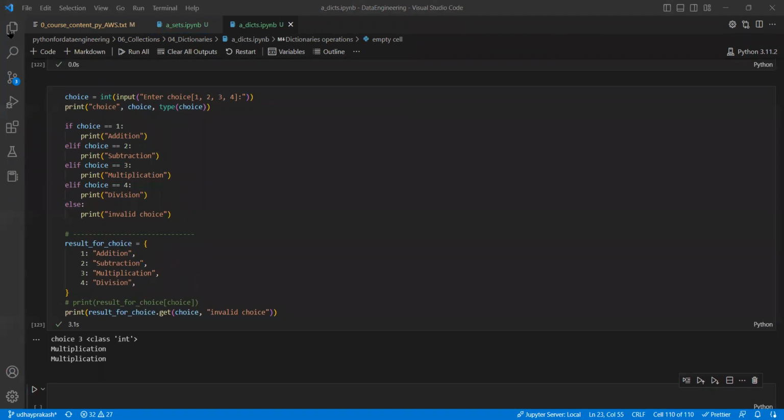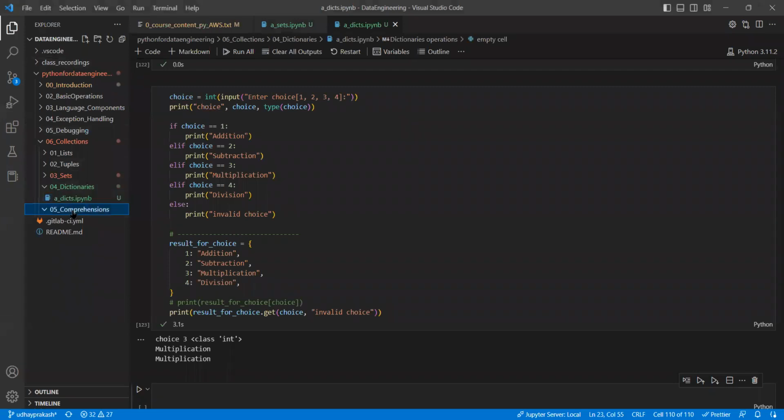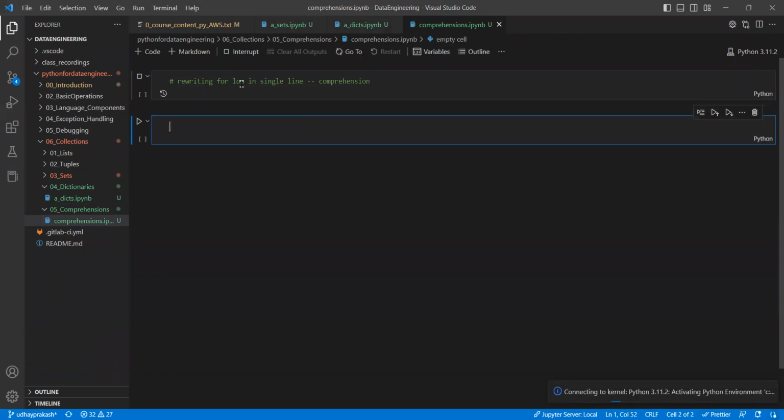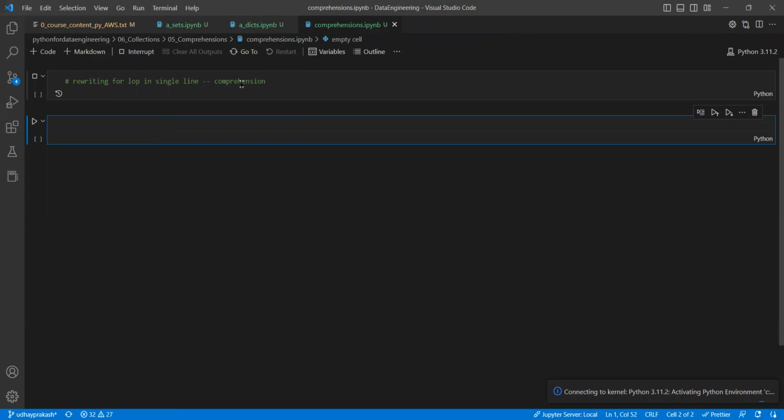Now, the last point is about comprehensions. Comprehension is like a summary. We have seen till now list, tuple, set, and dictionary. Comprehension means rewriting the for loop in a single line. So rewriting a for loop in a single line is comprehension. Comprehend means making the thing simple or crisp. So that's what we say, right?